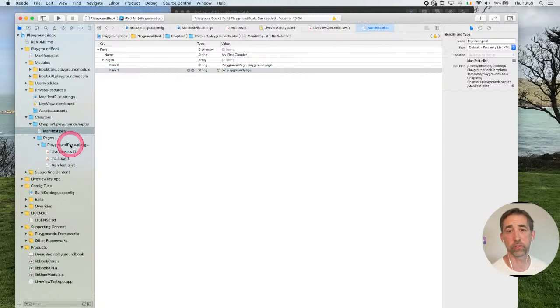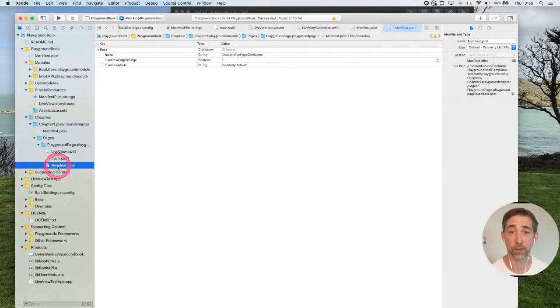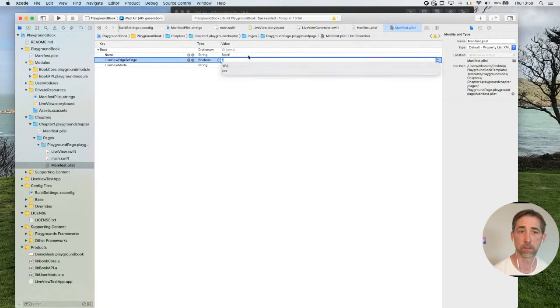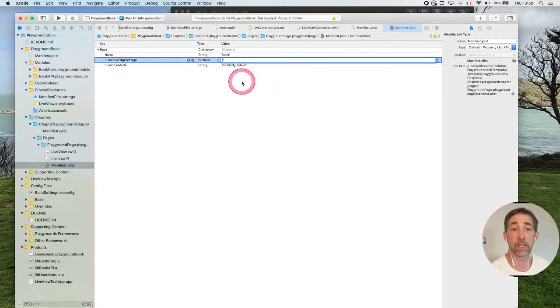Now, all this is doing, just like the previous manifest.plist that we saw, is pointing you to the next folder to go looking for a manifest.plist file in. So for this first one, playground page, it's looking here, and there's a manifest.plist file. We've got a name for chapter 1, page 1. We'll call this start. Live view edge to edge, and then live view mode.